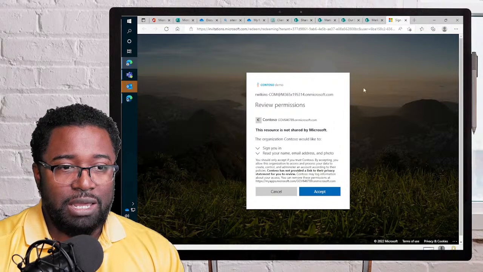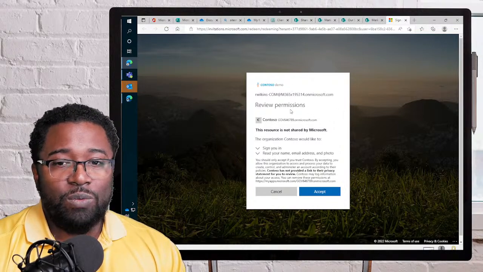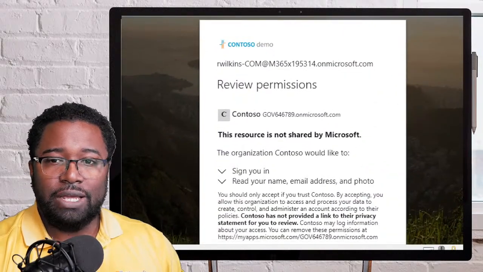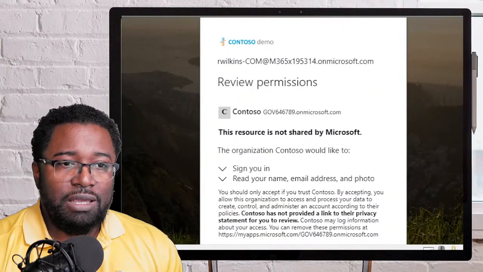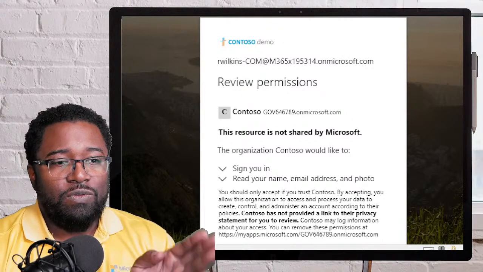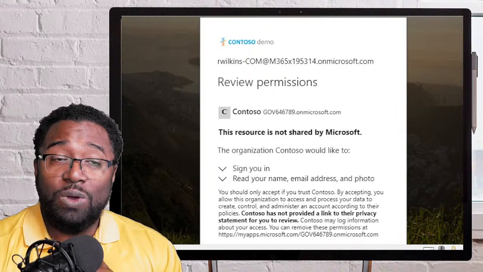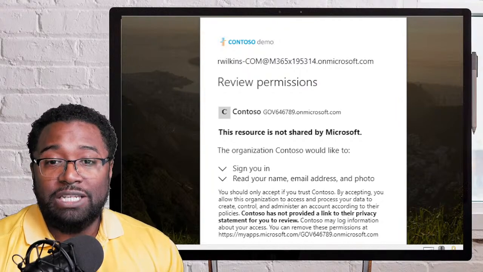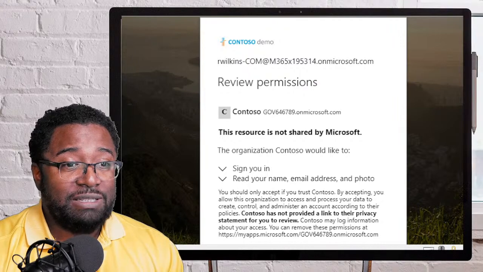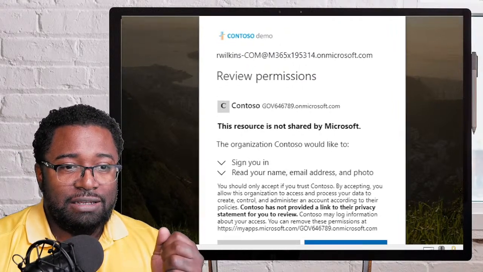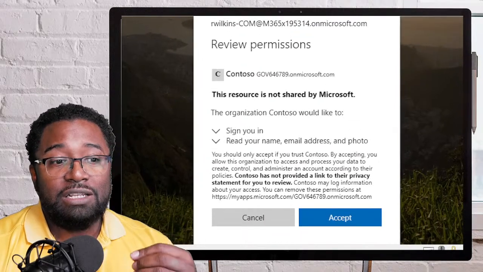Okay, so this is me, and it's saying review permissions. In fact, do I need to make this bigger? Let's see. Yeah, we could do that. All right, so that's me and my tenant. Review permissions, it's telling me about the Contoso tenant that I'm about to accept an invitation to. This happens to be a Gov tenant. It's telling me that org.